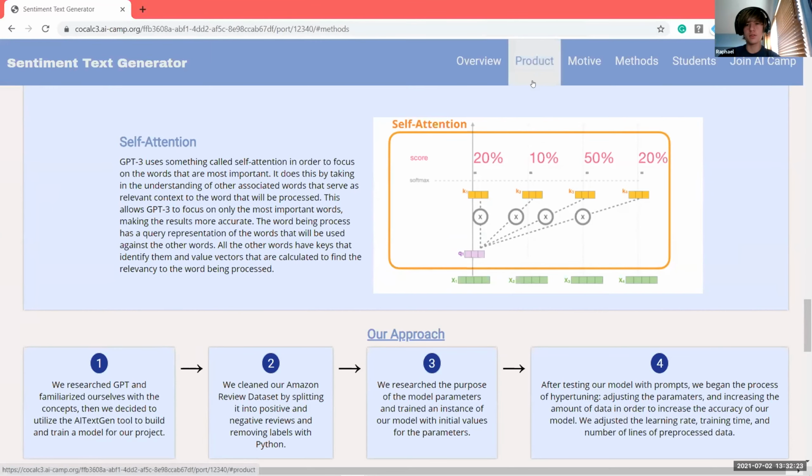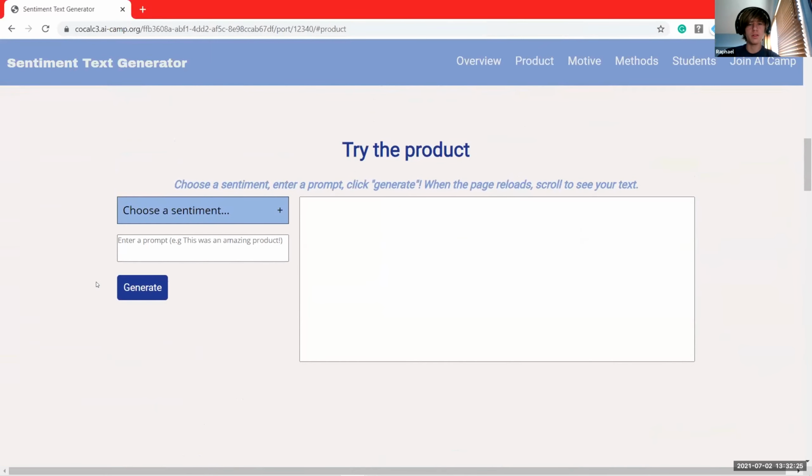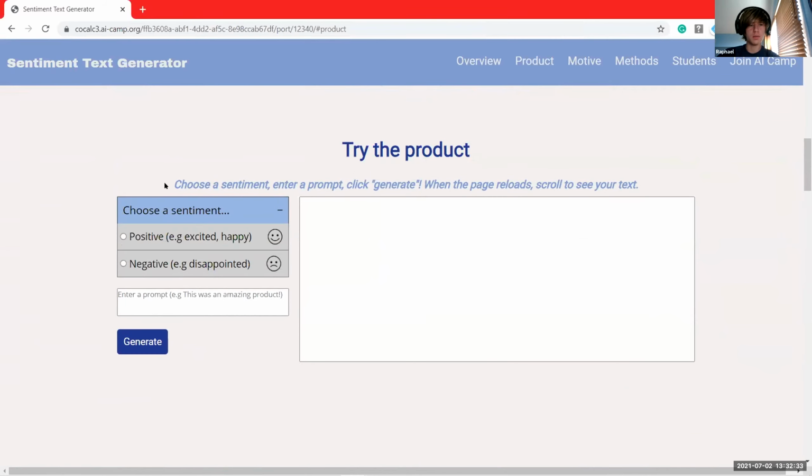And now for the actual product itself. So this is in the context of an online review for a product. So you choose a sentiment of positive or negative. For this example, take positive. And say you wanted a review for something like a CD with music on it. You would type something like, I really like the songs on this CD. You then generate, and then the website should reload.